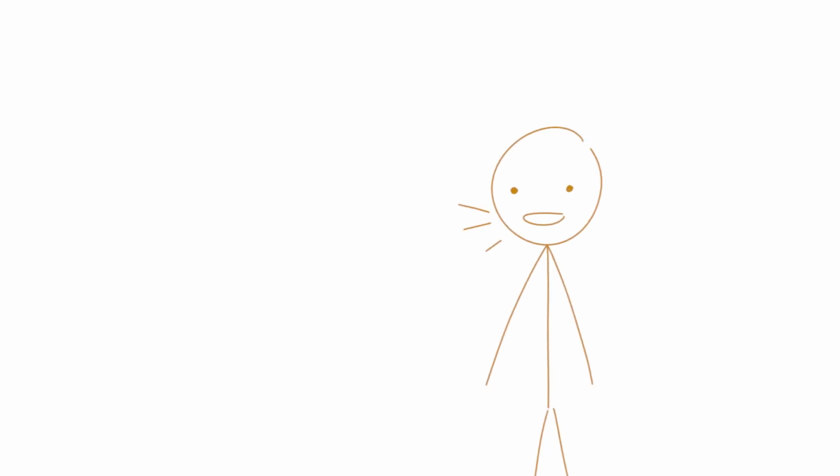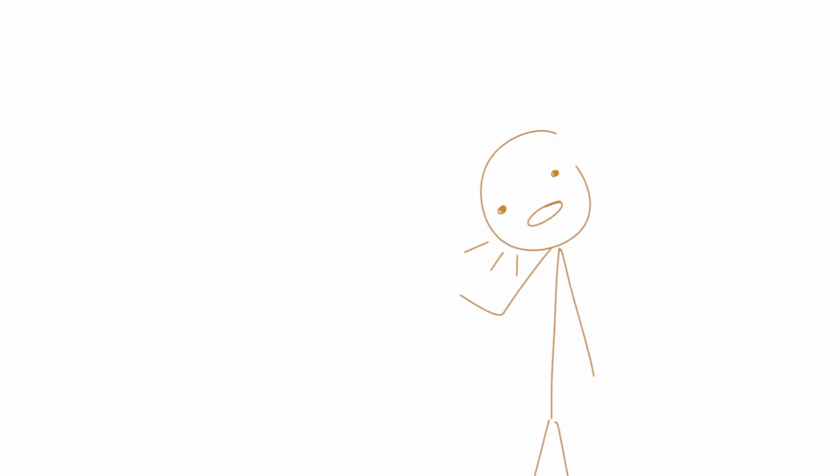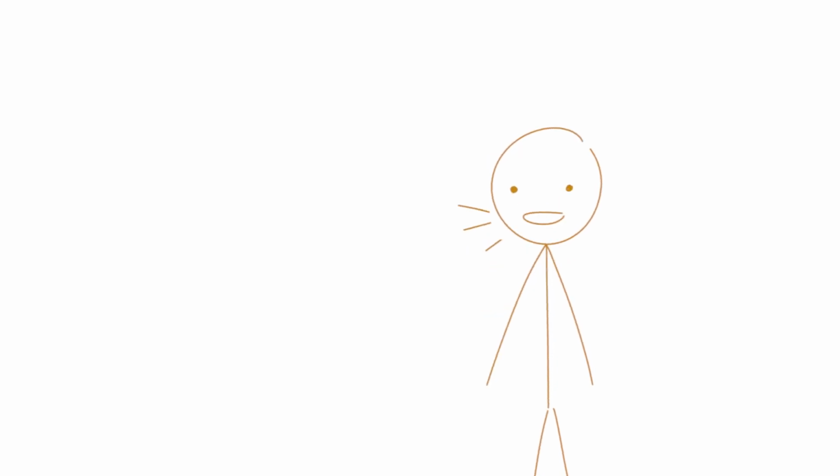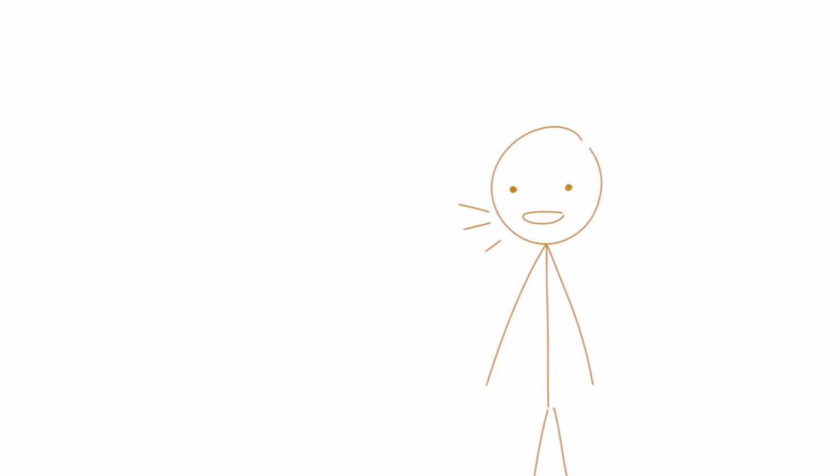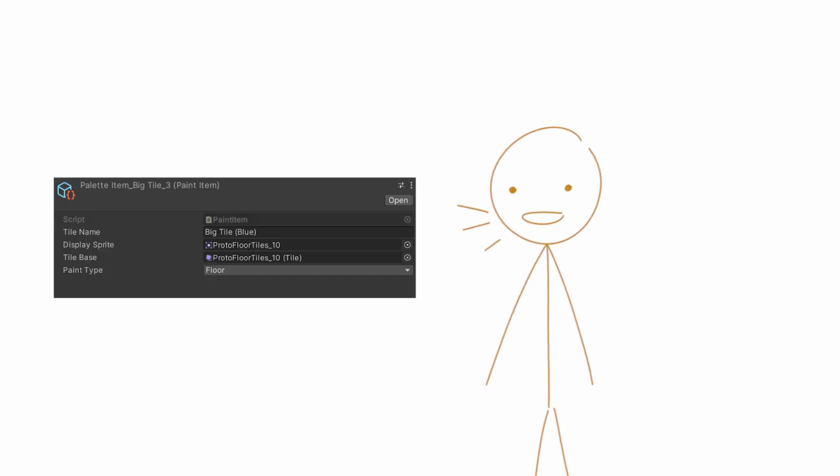So we've got the very basics of tile map editing, but these black walls and white floors look pretty terrible. Now, I'm not going to pivot into developing the wall and floor tile designs, but we can throw together some incredibly hideous prototype tiles to get a tile palette working. To load these in, I've created a paint palette scriptable object, which contains several bits of information, including the name of the tile, a display sprite for the button, and the tile base itself.